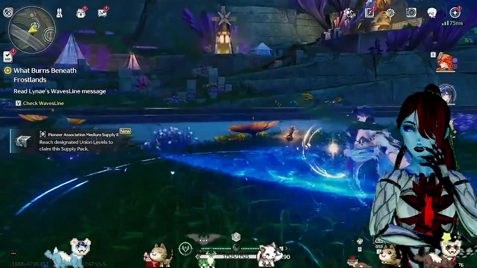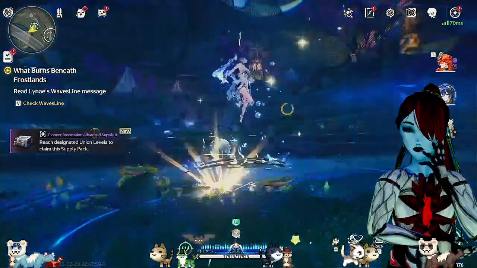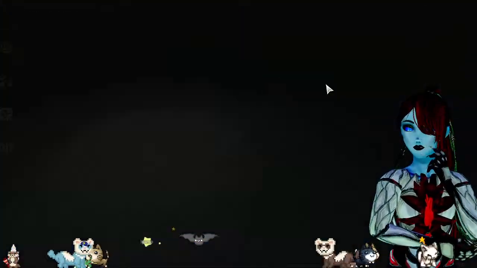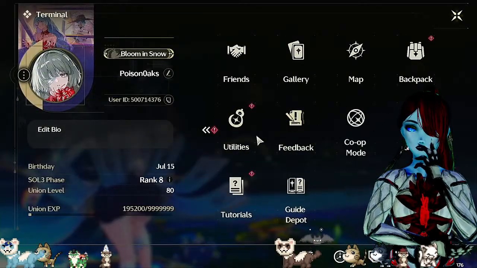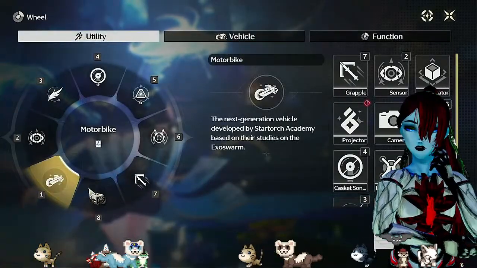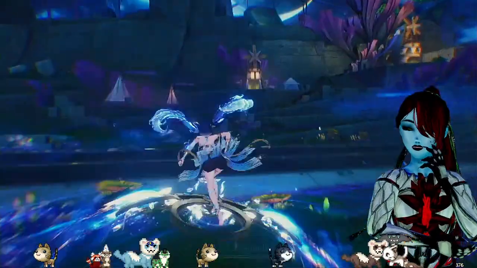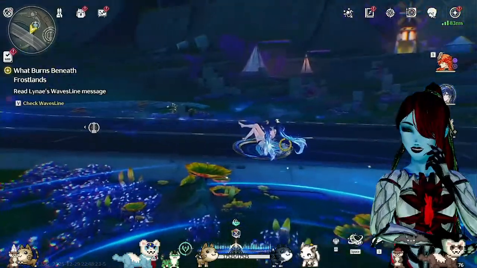Whoops. On you go. Oh, I forgot how to open up my utilities. I've not played in a hot second. There it goes. I don't know why it was on that other thing.